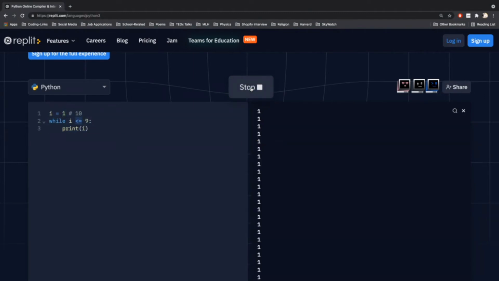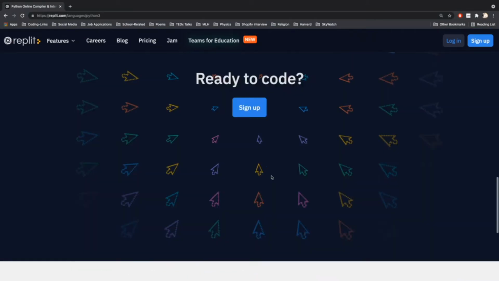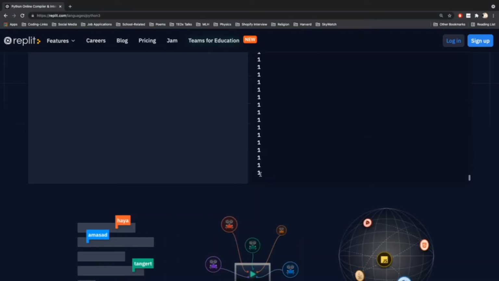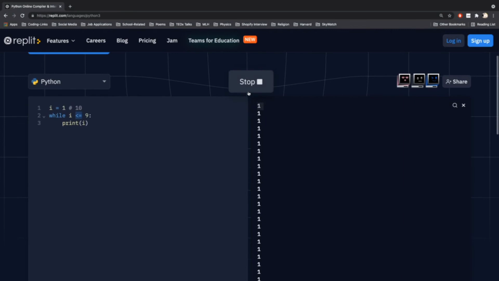If I ran this right now, it's loading forever. Look, it's not stopping. Because 1 will forever be less than or equal to 9, so you have to increment. Stop. You have to stop that before it destroys our computer. So remember to add I plus equals 1, or even I plus equals 2. It can be 2, 3, 4, 5. It can be anything. It can even be like 9.